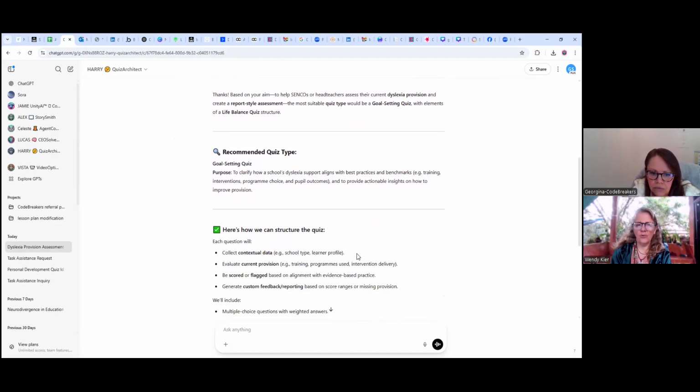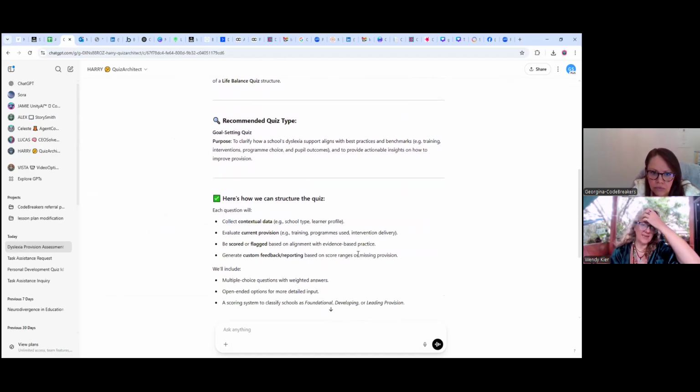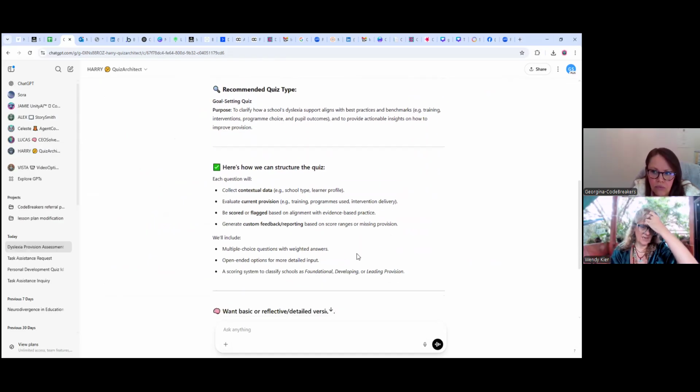If it's not right, what I do is I copy and paste the bit that isn't right, stick it into the chat box down the bottom, and then just say why it's not right, and just ask it to adjust.